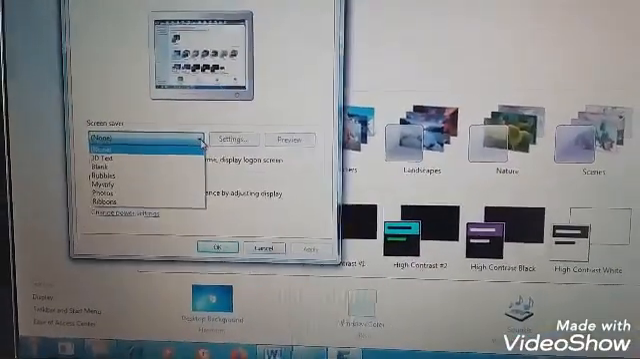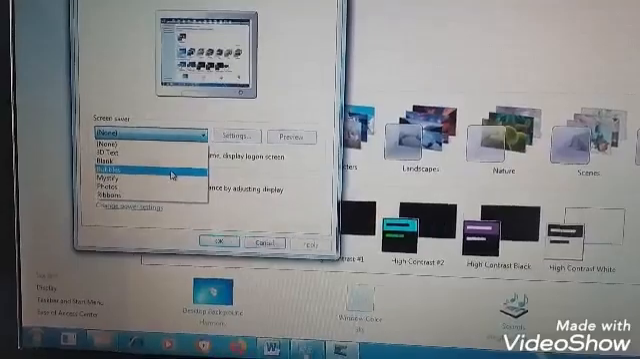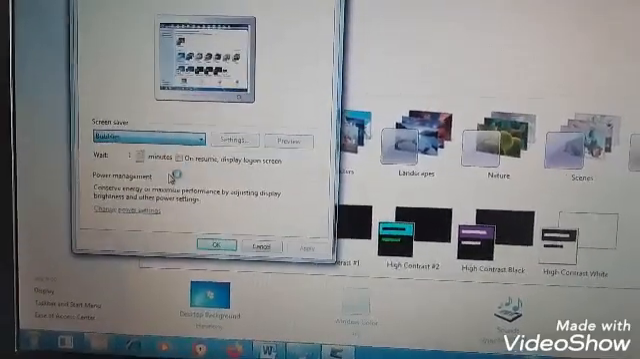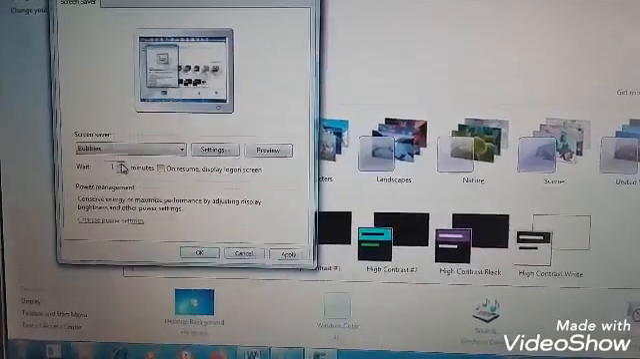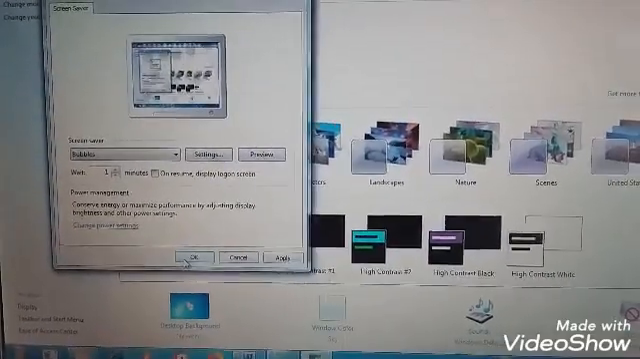The settings of screensaver are displayed on the computer screen. Select the screensaver which you want to apply. Select the wait. Then click OK.